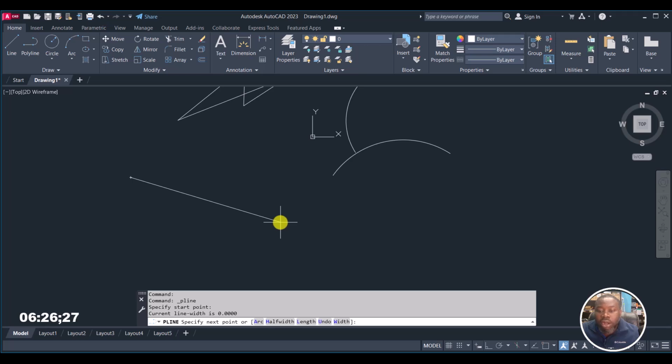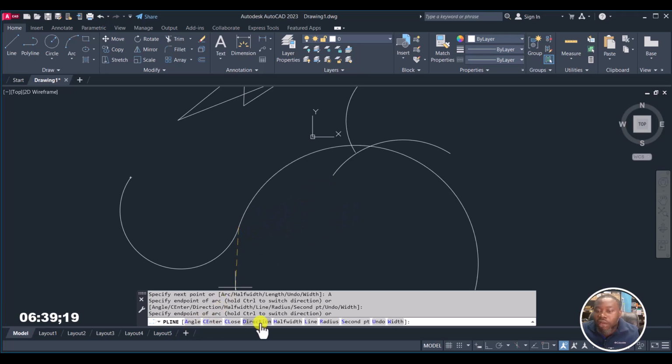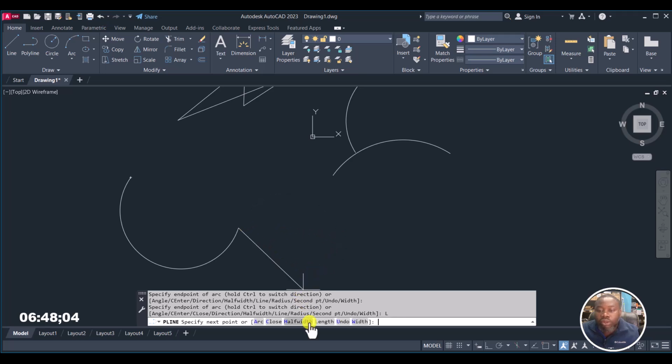So if, for instance, now I want to go with arc, all I need to do is to click on the arc, then it switches to arc. Next video, I'm going to tell you more about polyline. But for now, we are just learning the command line. So now when I click on arc, I have several alternative options. So there are different things I can do. I can decide to go with any of these, so far as I understand what they do. So I'm going to click on line to switch. Okay, line, like that.